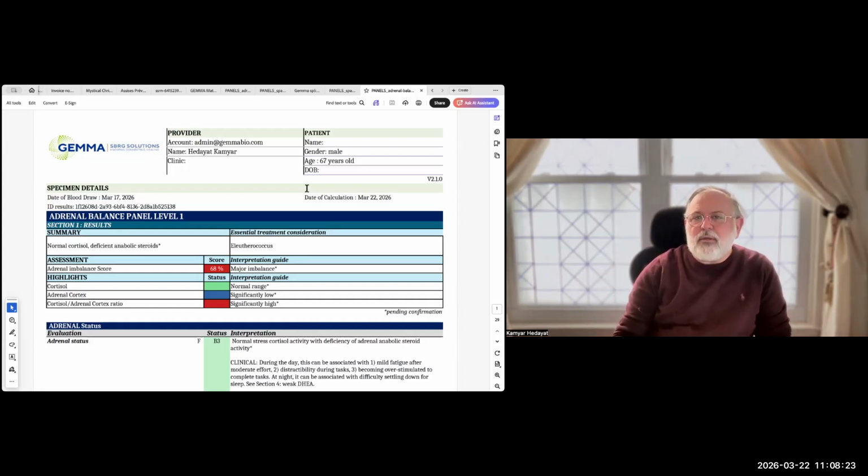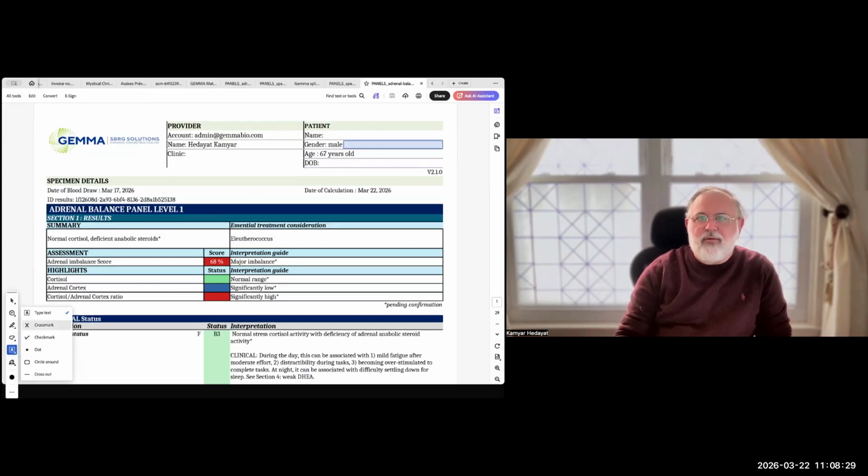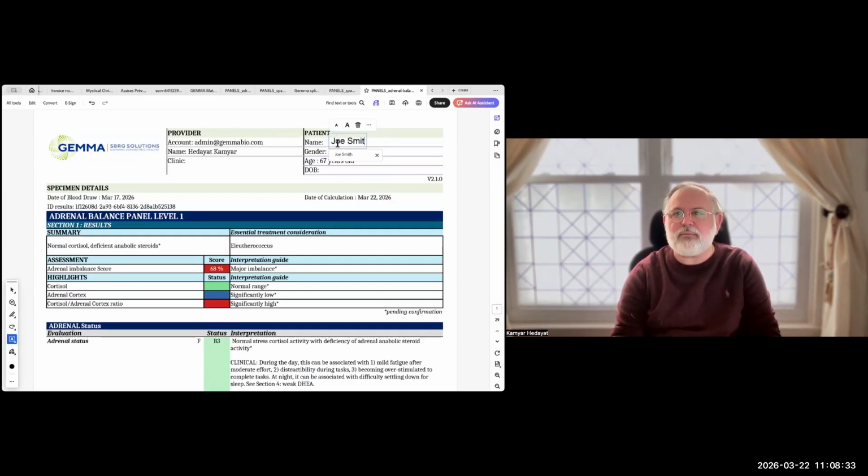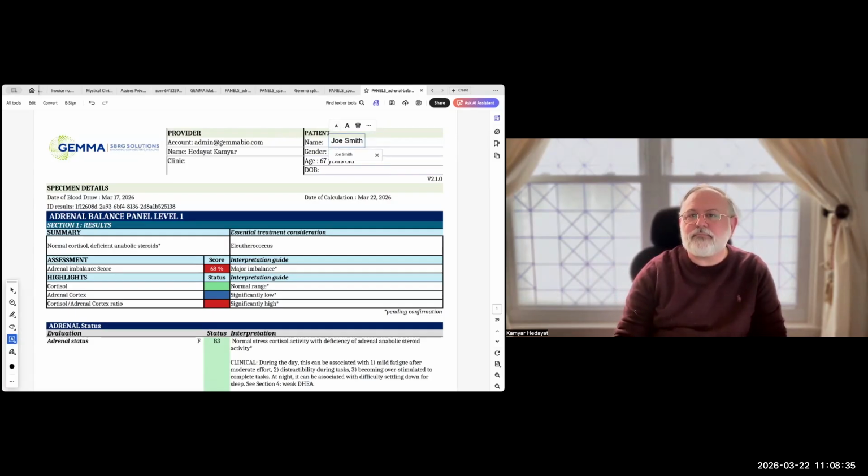So once you download the product, you can simply use Adobe. You click on the A there for type text, and you just type the person's name, Joe Smith. And if you want, you can add their date of birth if you have multiple Joe Smiths in your clinic.